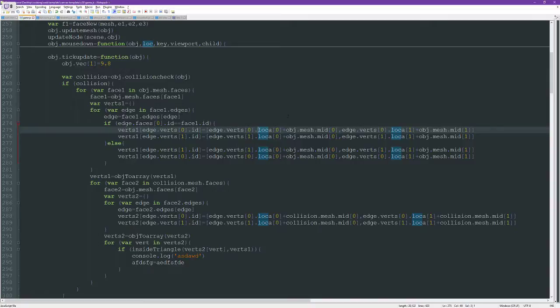So 0's x plus x, 0's y plus y, 1's x plus x, 1's y plus y. That seems to be fine. Everything else was literally duplicated from that, except for the bottom one. They seem to be correct, so 0's x plus x, 0's y plus y, 1's x plus x, 1's y plus y. Collision mesh mid. You're all numbers, you're all correct.